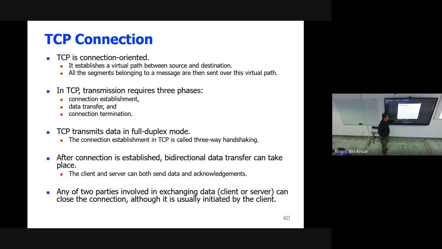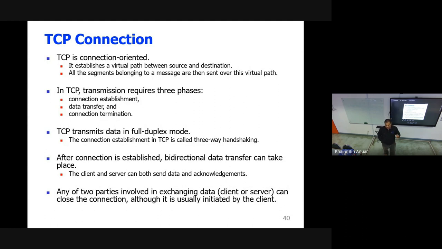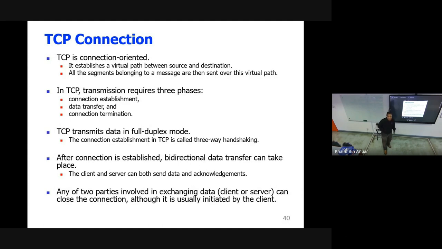And you need to have these three phases: connection establishment, data transfer, and then terminating the connection itself. This is similar to a phone call. When you want to call your friend, you have to dial the number and wait until your friend picks up. That is the connection establishment. Then when you talk is where you do the data transfer. And when you are angry at her or him, you can just terminate it. That is the connection termination.